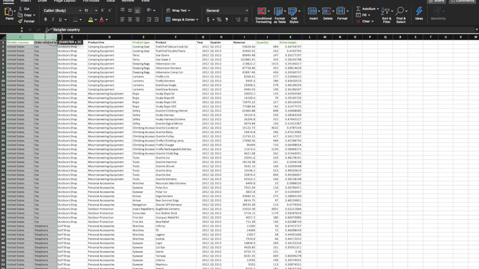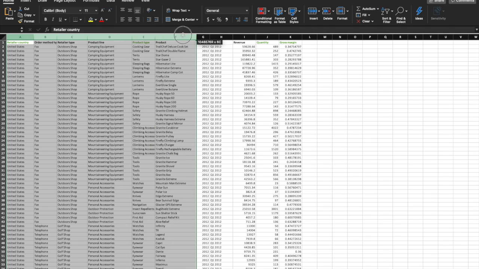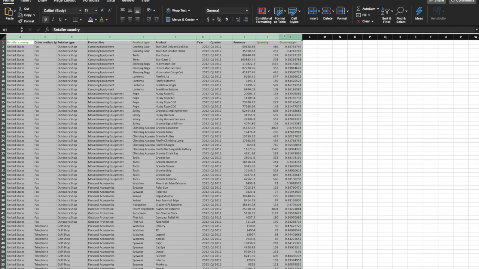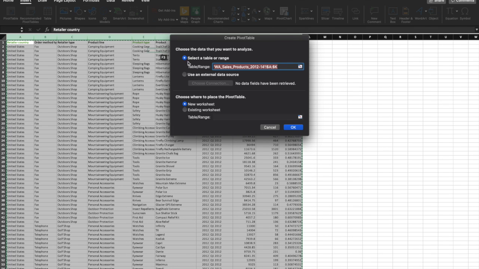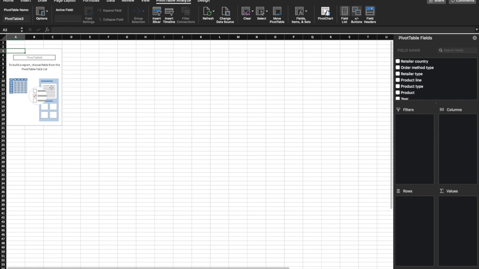So in order to create a pivot table, first you must highlight all the data. Once the data is highlighted, you can go to the Insert tab and hit Pivot Table. You want to create the pivot table on a new worksheet. The first thing it's going to do is pull up data fields for you to select.